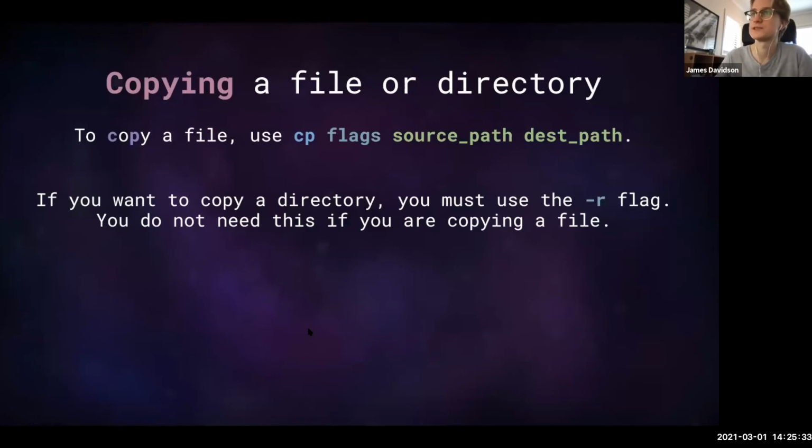And I think that's all I wanted to say with copy. Yeah, it's a pretty simple command. It's just copying. This destination path refers to what you wanted to call it.